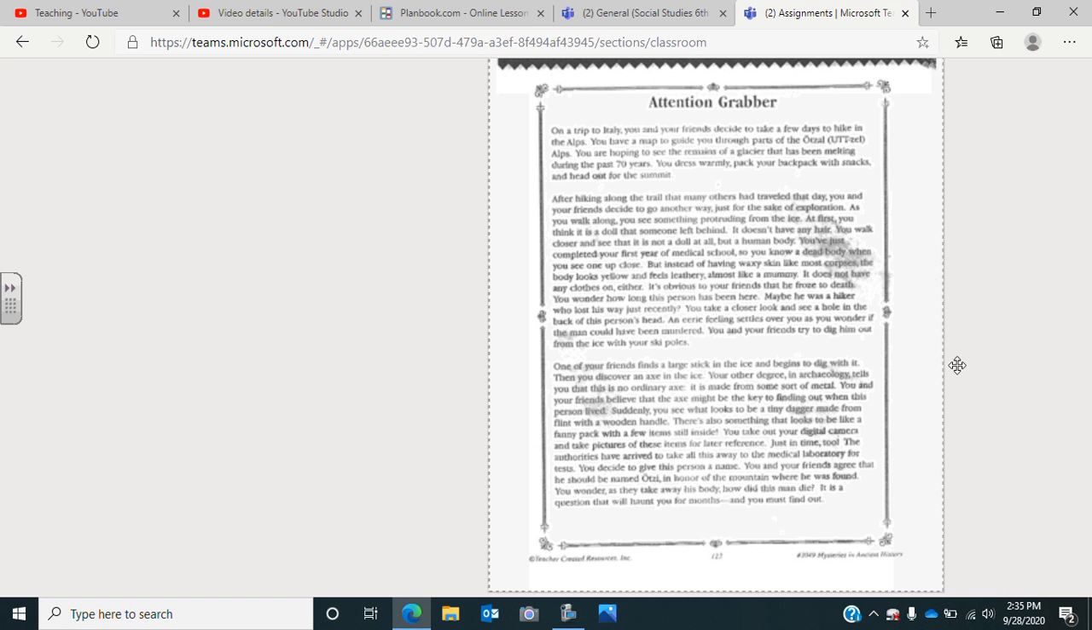At first, you think it is a doll that someone left behind. It doesn't have any hair. You walk closer and see that it is not a doll at all, but a human body. You've just completed your first year of medical school, so you know a dead body when you see one up close. But instead of having waxy skin like most corpses, the body looks yellow and feels leathery, almost like a mummy. It does not have any clothes on either. It's obvious to your friends that he froze to death. You wonder how long this person has been here.